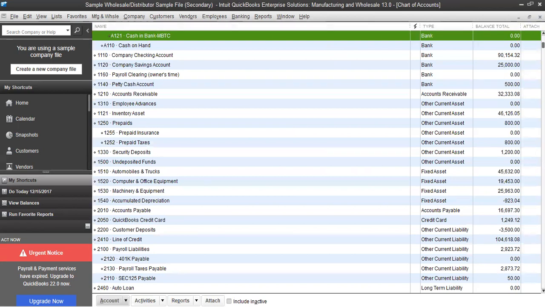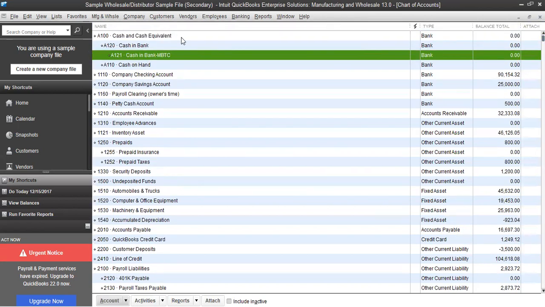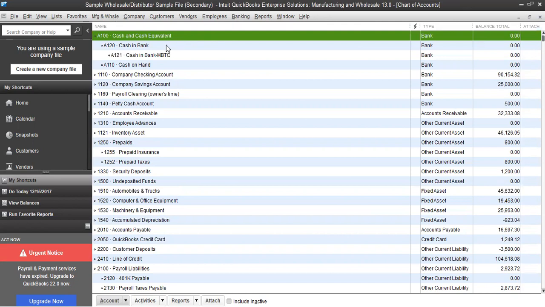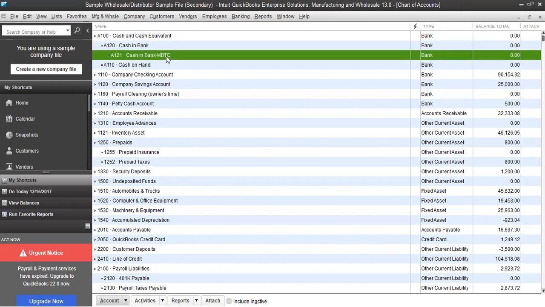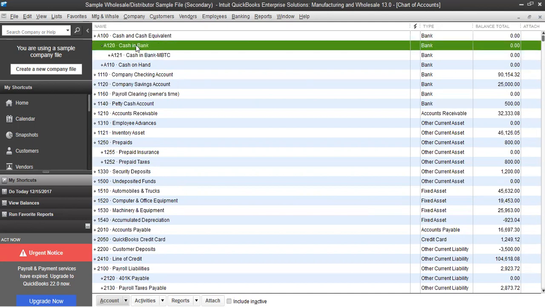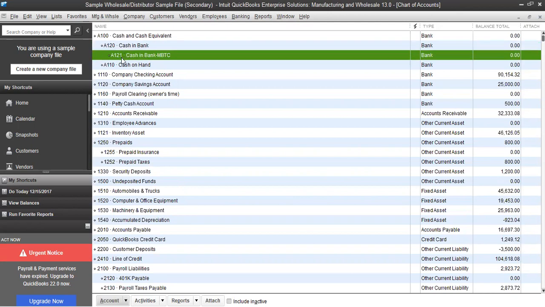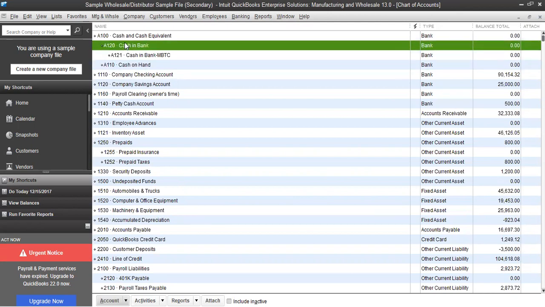So here. So again, this is cash and cash equivalent, and then the cash in bank. Under cash in bank, you have cash in bank MBTC. And if you look into the arrangement of the accounts, since cash in bank MBTC is a sub-account of cash in bank, it is placed indented. But then, cash on hand as well as cash in bank is a sub-account of cash and cash equivalent. So their accounts are aligned. Okay? Again, let's add another account classification.